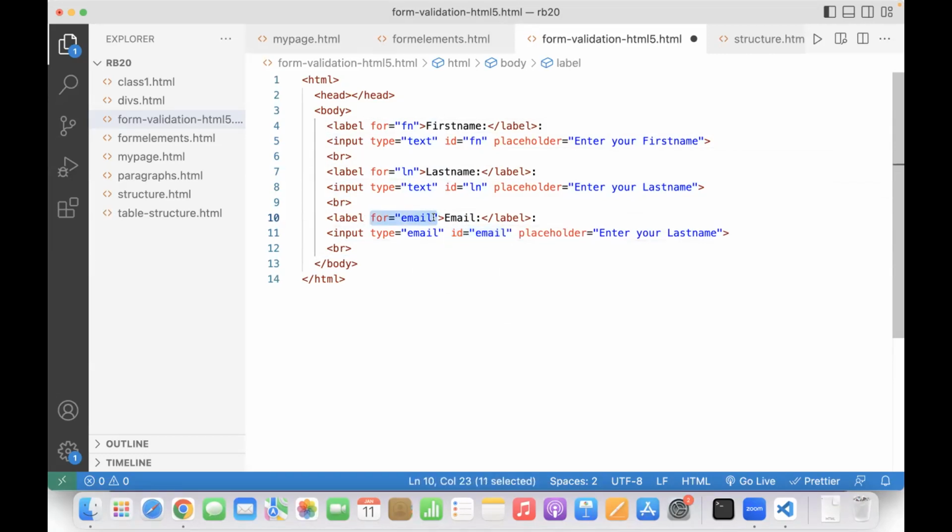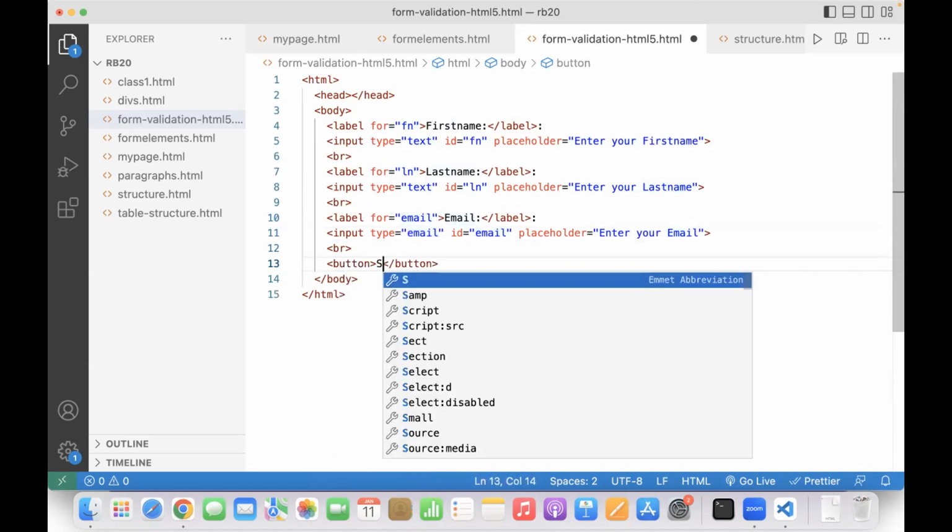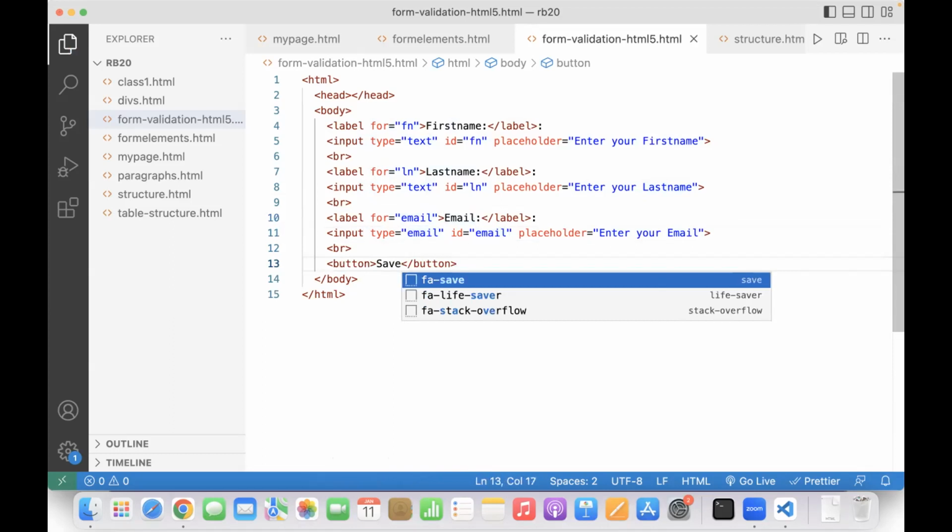ఇది కేవలం ఈ ఫర్ కి మ్యాచ్ అవ్వడానికి మాత్రమే. So you need not worry about it, right? And then enter your email. Okay, I hope you are clear. This type email is very important, right? Here you have to mention it as email. And finally, I would like to create a button, save or something like that.